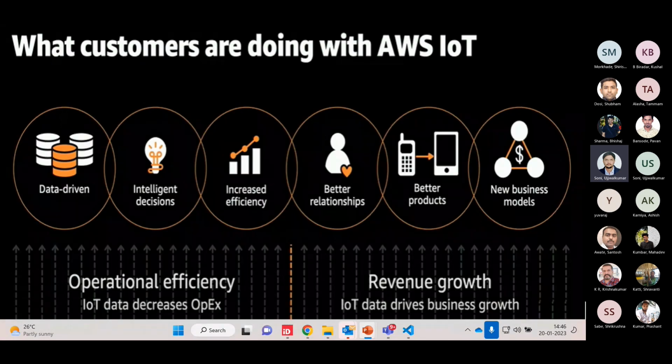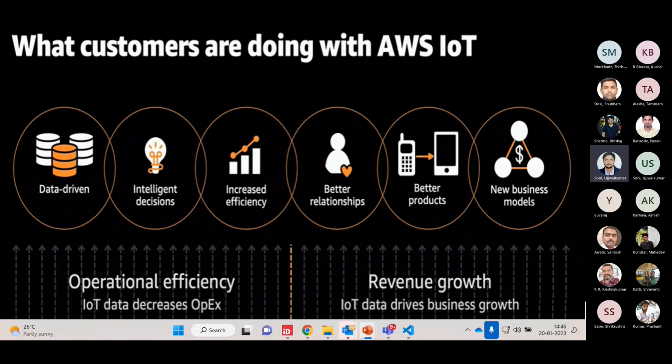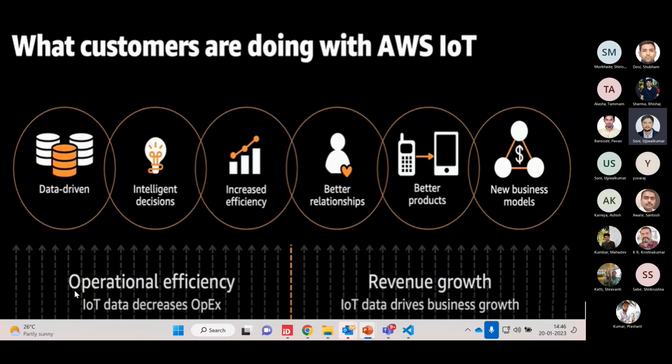So what are customers doing with AWS IoT? These are things they are doing, like data driven. They are making intelligent decisions based on this, increased efficiency, better relationships with customers, and better products are coming out. And of course, using AWS IoT, since you are saving 80% of the development cost, new business models can be easily adopted. So the result is operational efficiency. IoT data decreases OpEx. Revenue growth is there. IoT data drives business growth.